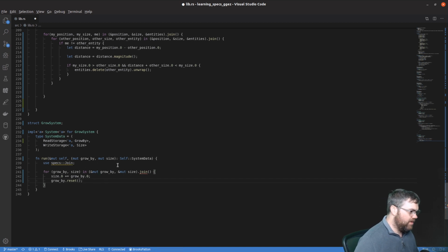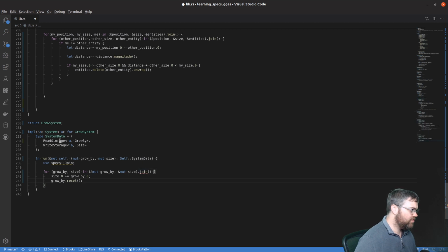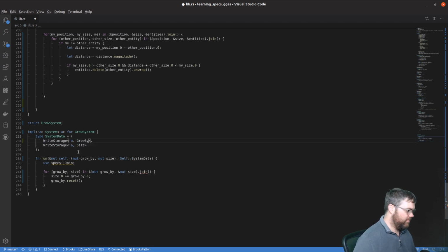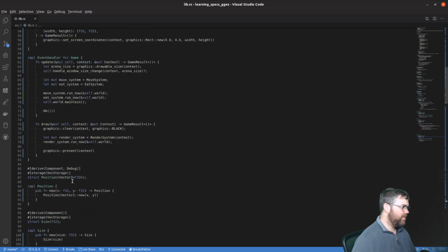What are you upset about? Join, no method named join for those two. So read storage, grow by, write storage. So you need to be write for both of these. All right. Tuples all the way. Okay, so we're going to get the size and set it to be okay. So then now we need a grow by system.